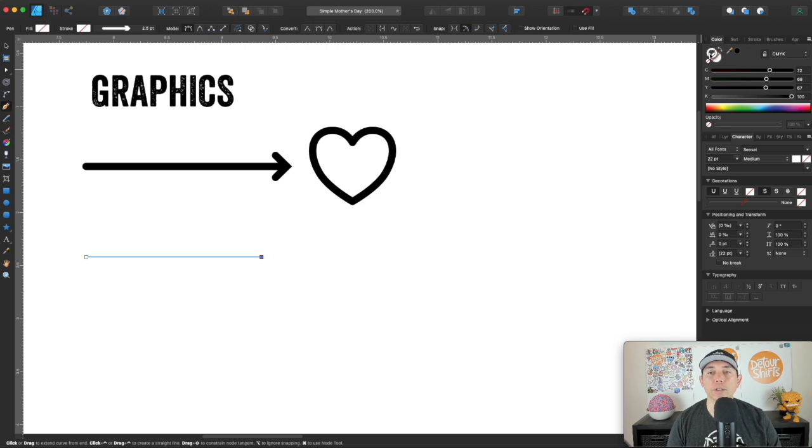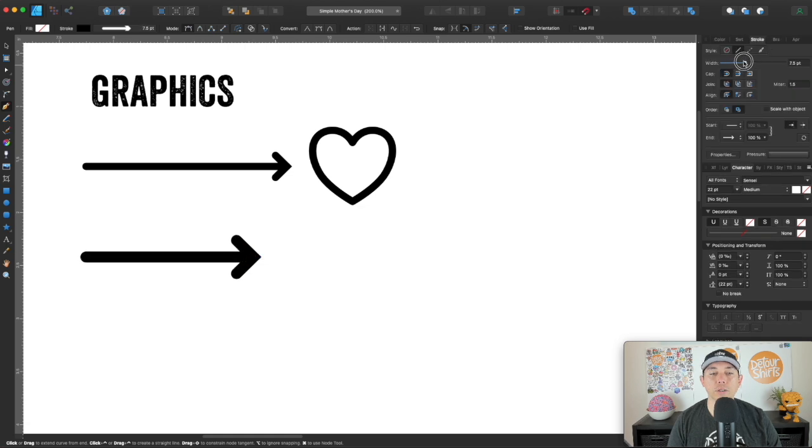So I'm going to go here. This is stroke. This is fill, right, on my color. So stroke, put black right here. And now you can make that whatever size you need the stroke to be. So you can see right there.